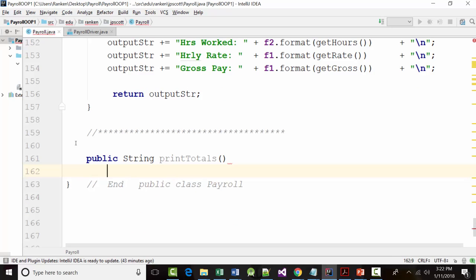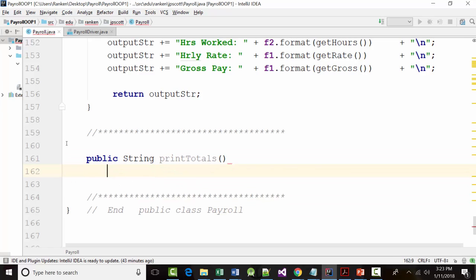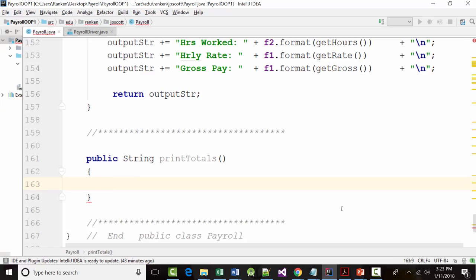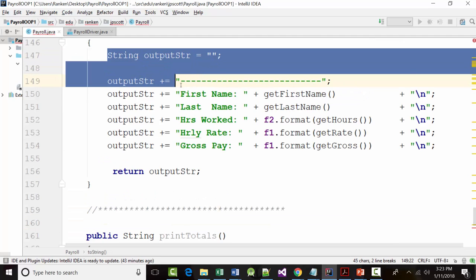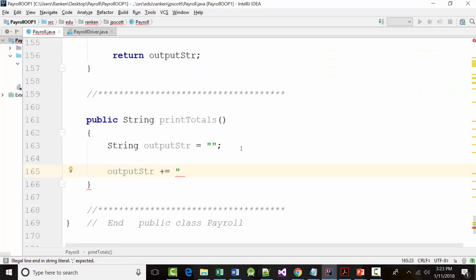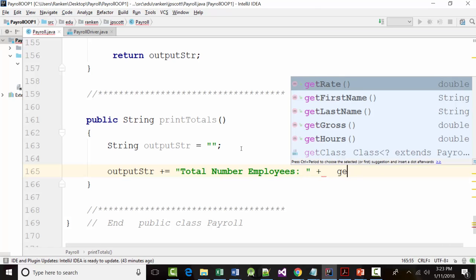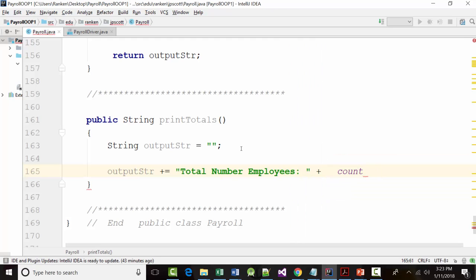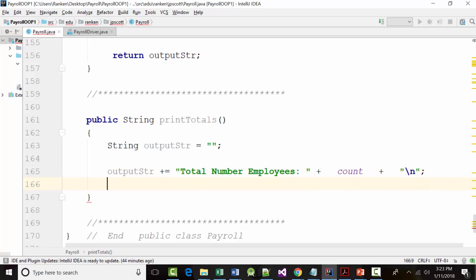All right. Again, I'm going to use this output string, and I'm going to fill it up a little bit, so I'm going to grab that code. Okay. And I'm just going to have two lines that I'm printing out. The first one's going to say total number employees plus get. Oh, we don't have a get count. We could have written one, but we don't have one, so I'll just put count in there. Plus, and we will write one more line.